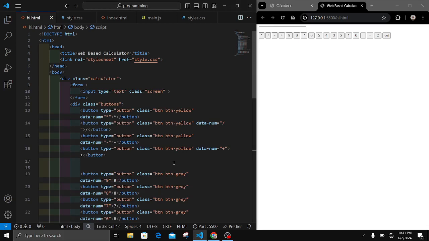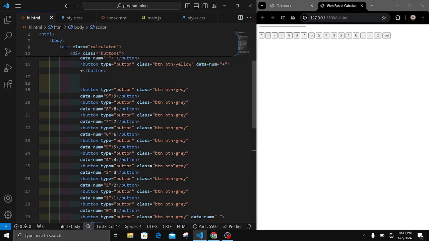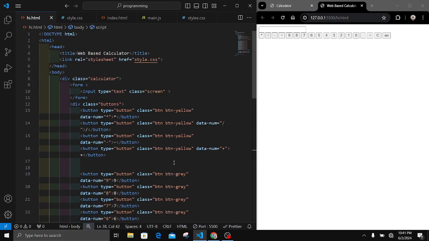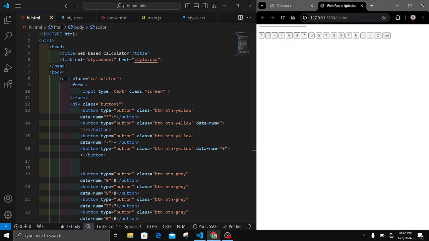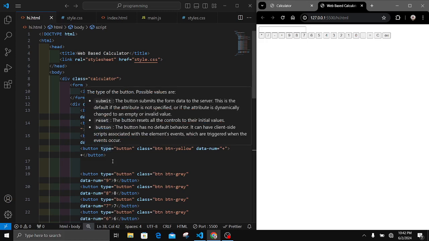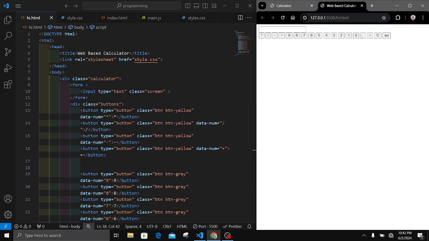I did not want to bore you with my typing all of the content into my HTML document, so I'm just going to explain. I have a div of class calculator, and I have a form that has buttons. This is going to hold all the buttons. I have about 14 buttons all together, and I have a class of button for all the buttons except for the last three.